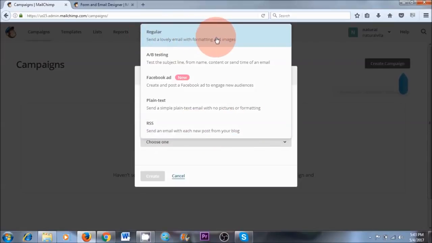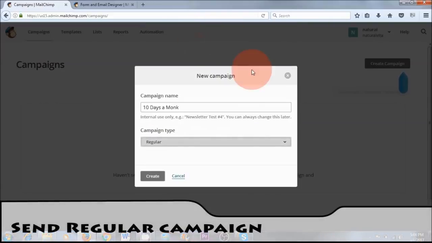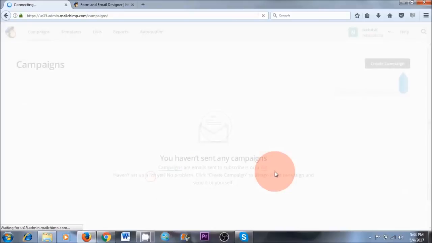A regular campaign is a campaign that you send manually to your subscribers, which is what we're going to do now. And a RSS driven campaign is when Mailchimp automatically sends a new blog post from your blog to your subscribers. So you don't have to do that manually. Mailchimp will do that for you once you post a new blog post on your blog. So let's send a regular campaign first. So I'm going to click on regular and create.